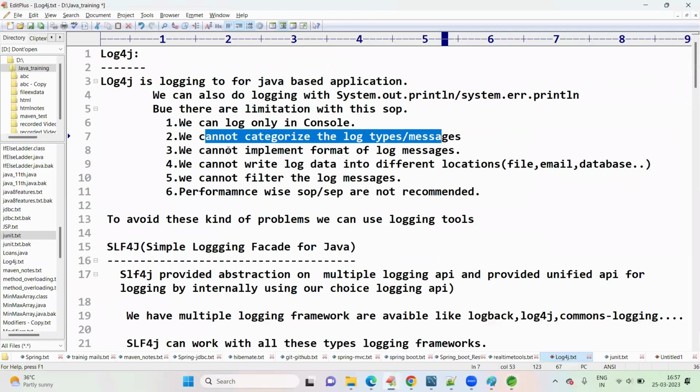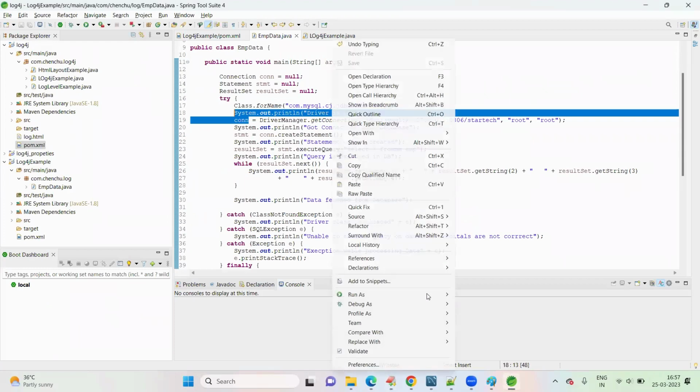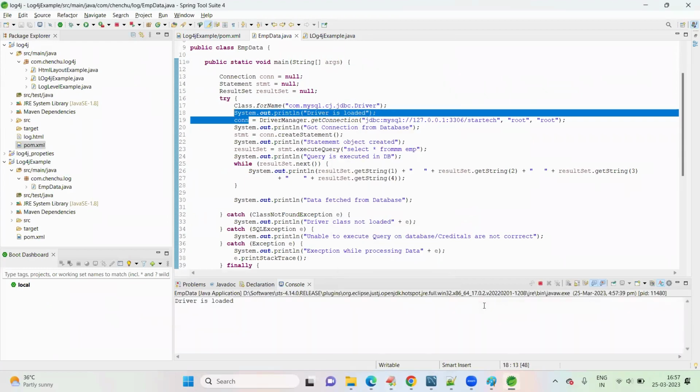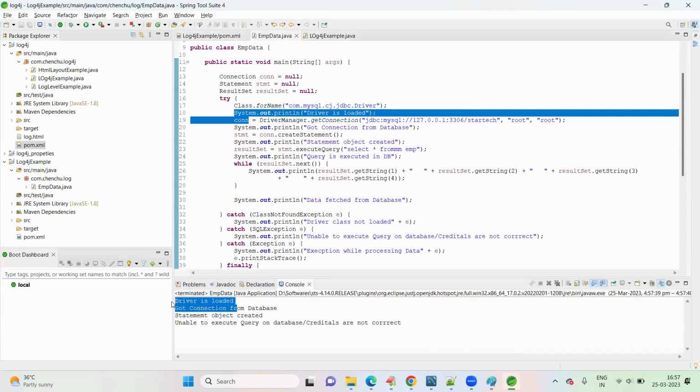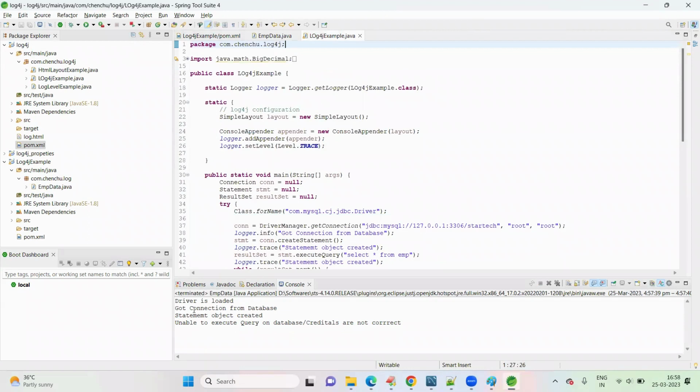Next, we cannot control the format of log messages. Here we are getting logs, that is fine, but I don't know what time the driver loaded. Was it today, yesterday, two days back, one month back? Which class was it? In my project there are multiple places where I am loading the driver: employee data, log example. Which class is this statement from? Which line number can we also get?